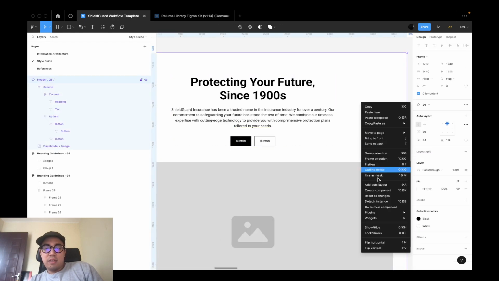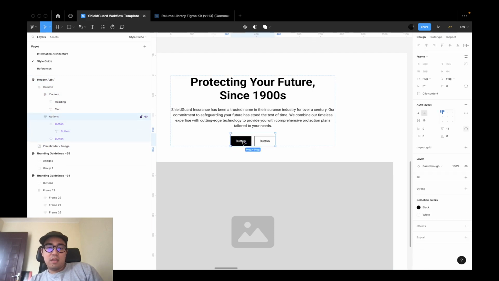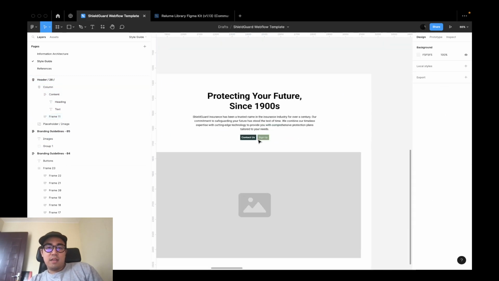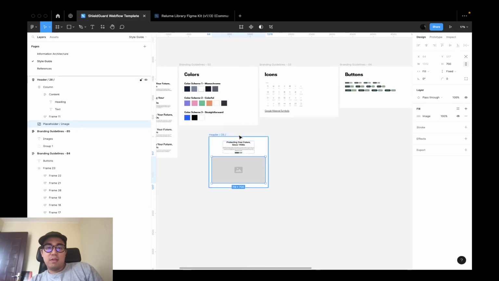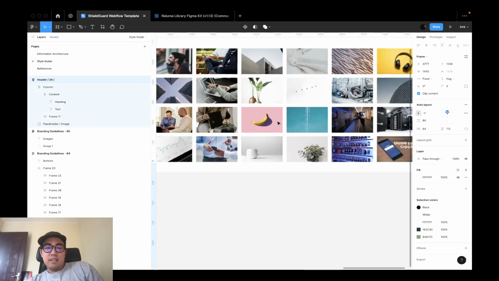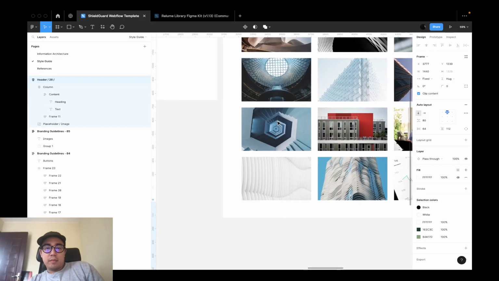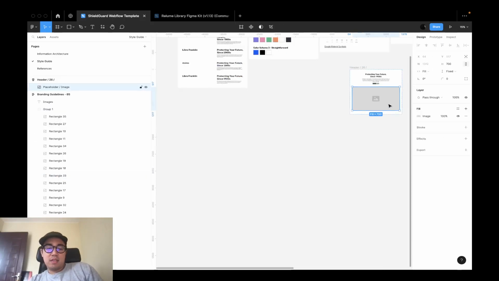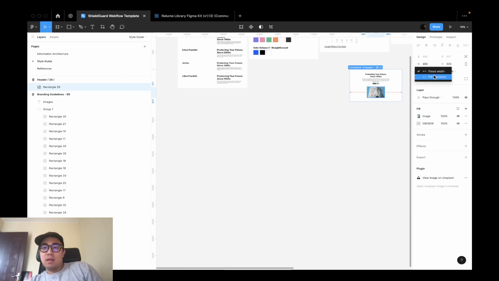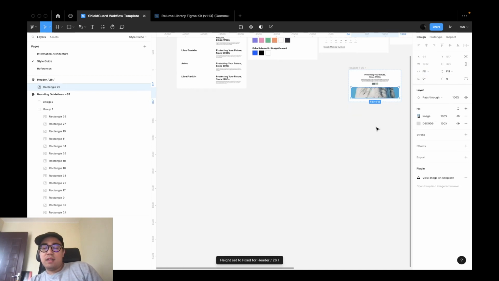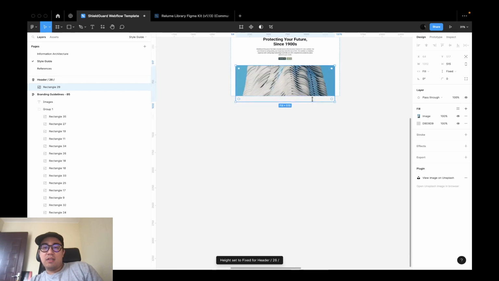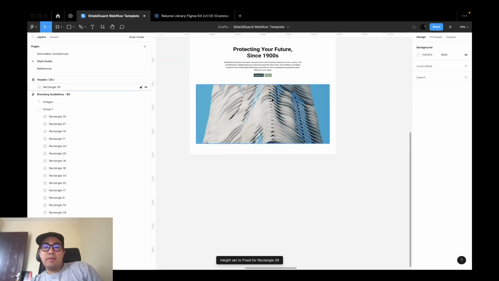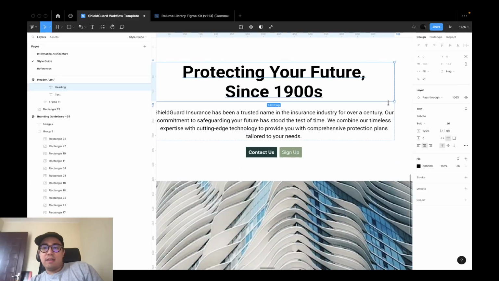Let's detach this instance first, and then put that there, contact us and sign up, and then we're gonna replace this image with, let's say, maybe this. We're gonna place this image like that. We're gonna fill the container, or we're gonna make it larger. Let's make this hug content and then make it larger like that. Well, we can already tell that.